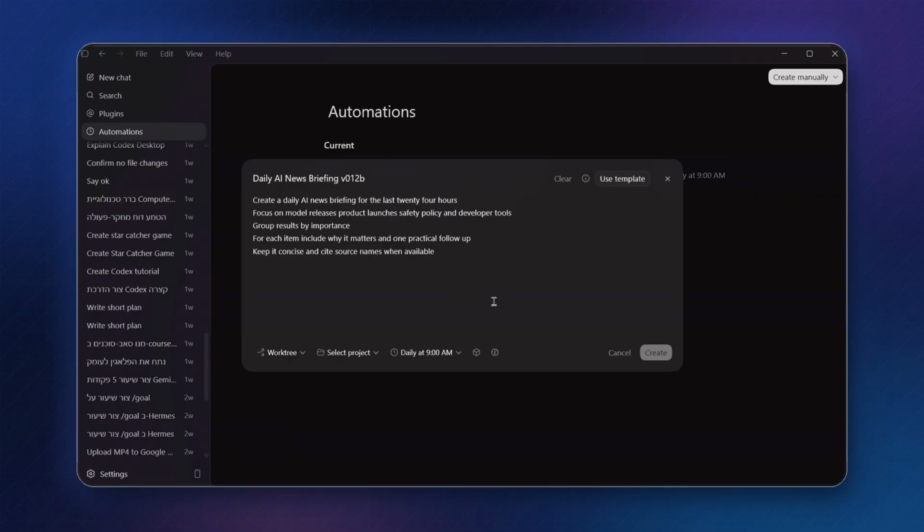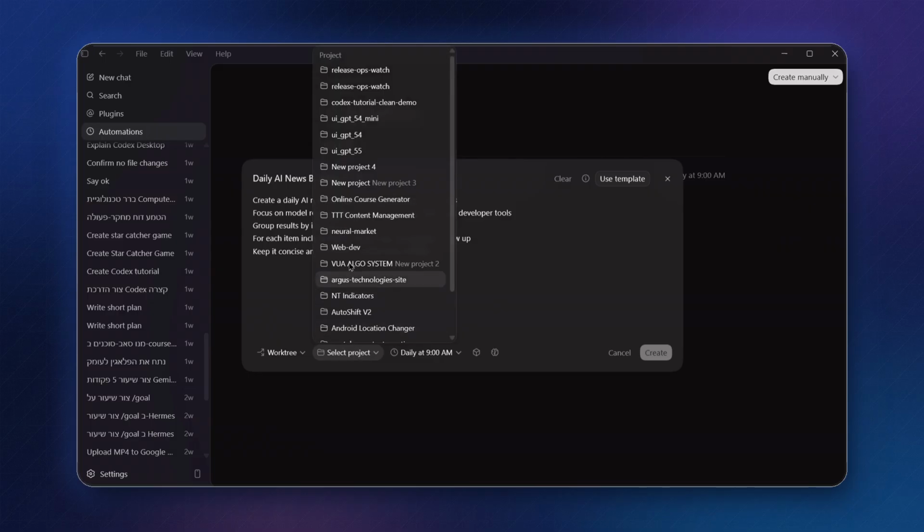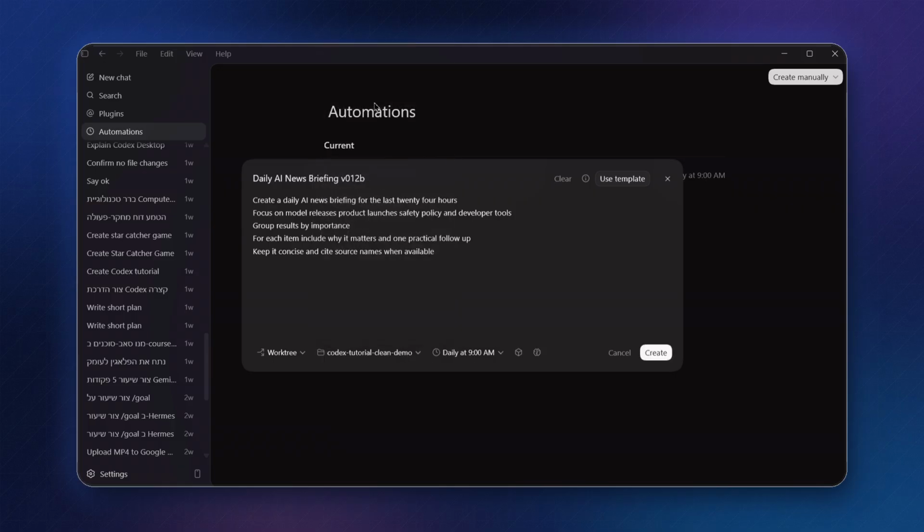Before creating it, this is the professional checklist. First, is the project or workspace context correct? Second, is the instruction stable enough to run repeatedly? Third, is the cadence appropriate? A daily briefing is a good automation because the question repeats, but the answer changes every day. Fourth, can we run it manually for validation before trusting it on a schedule? That last point is critical. Never treat an automation as production ready just because it was created successfully. Creation is only the beginning.